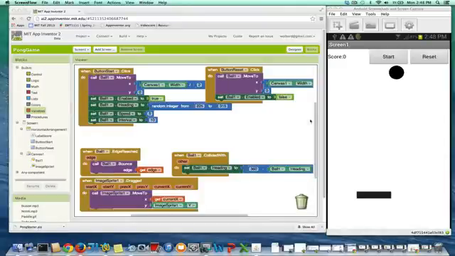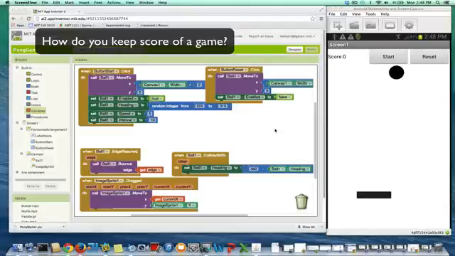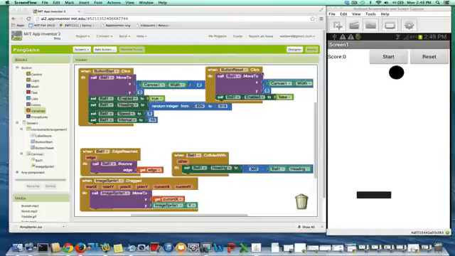So I'm showing you how to create a Pong game, and already we've got it so this ball moves, it will bounce off the paddle, bounce off edges. Okay, so we've kind of got the game, but we're not keeping score. I'm going to show you how to keep score, and we're going to have to set the score to 0 when the user clicks start or reset, those buttons.